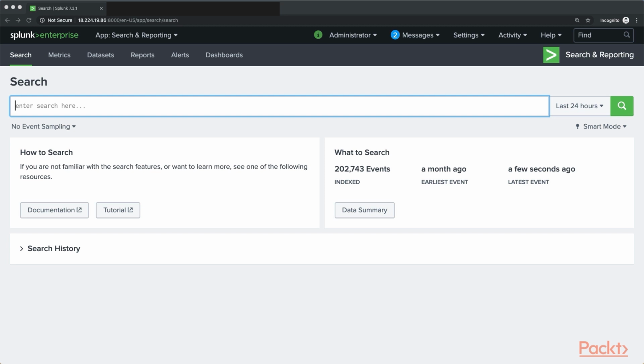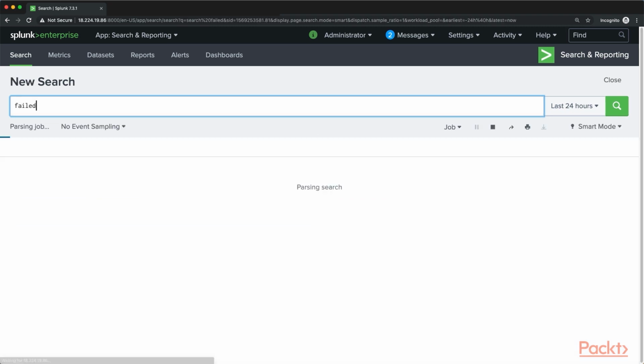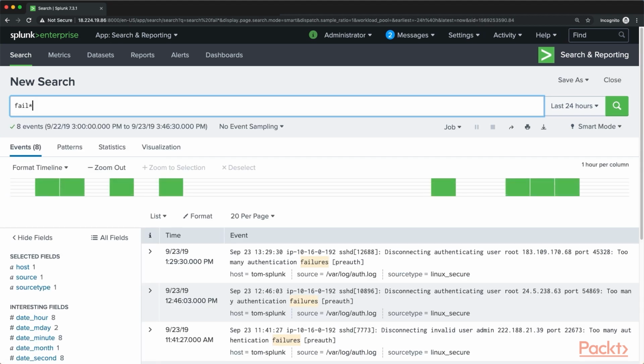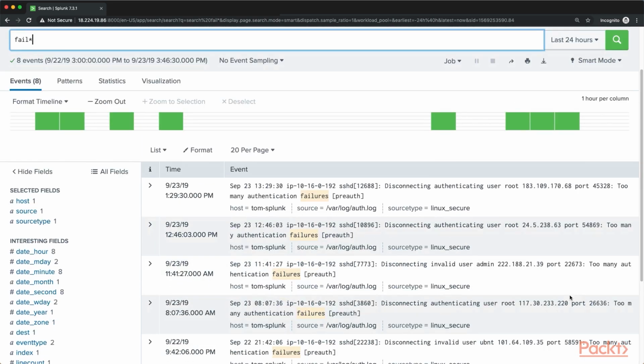So just to show you a couple examples, let's take a look at our Splunk interface here. I'm just going to run a search for something that may or may not be in the logs, but let's look for failed. Okay, so nothing failed in the past 24 hours. But if I add a wildcard there, fail star is looking for anything that has fail with letters after it, and we'll see authentication failures matches that in the text. So that's a real simple example of how that is located in the logs.